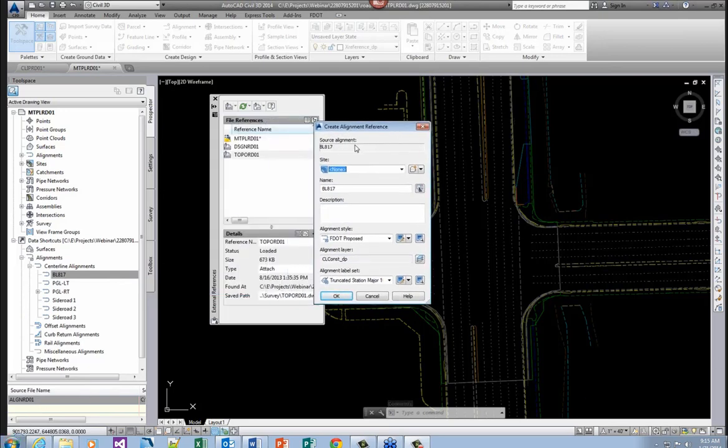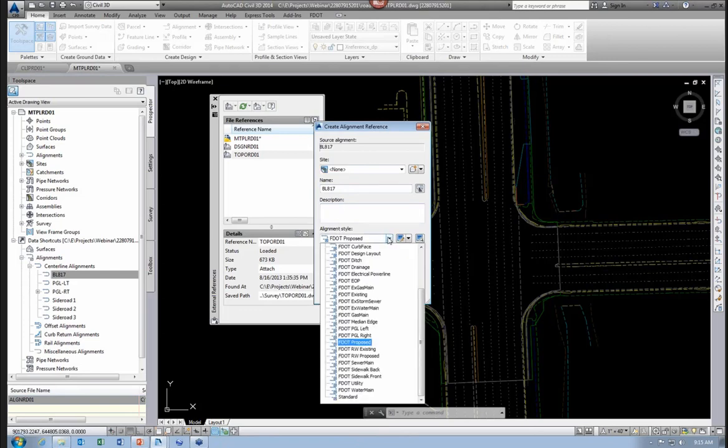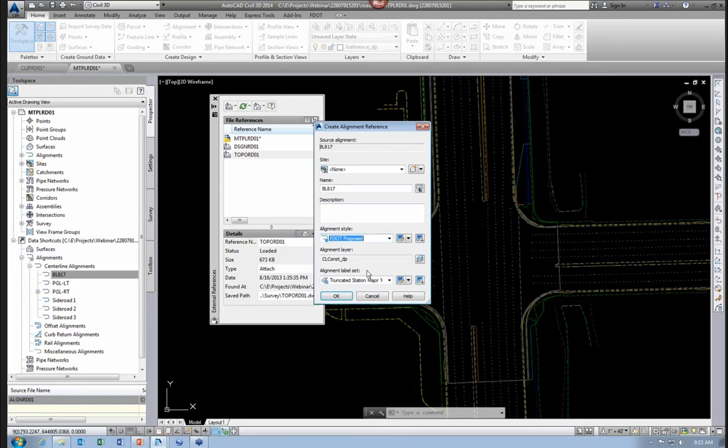In the dialog box, you just want to mostly start at the top and work your way down just to confirm everything is correct. We don't need to associate this to a site. I don't need to change a name. The description is optional. As far as the alignment style is concerned, if you click on the down arrow, you can see that FDOT has supplied a lot of different styles for you as to how this alignment will look. We want to do FDOT proposed.